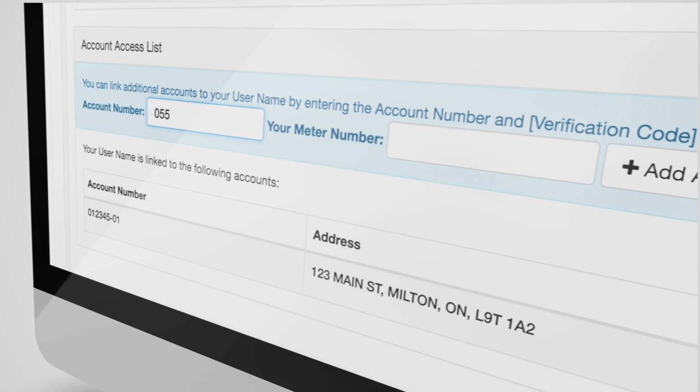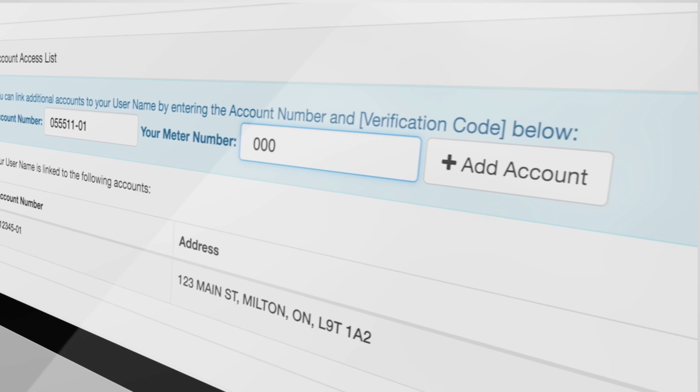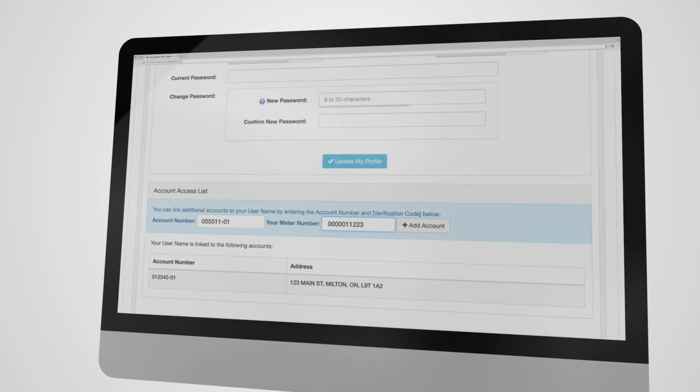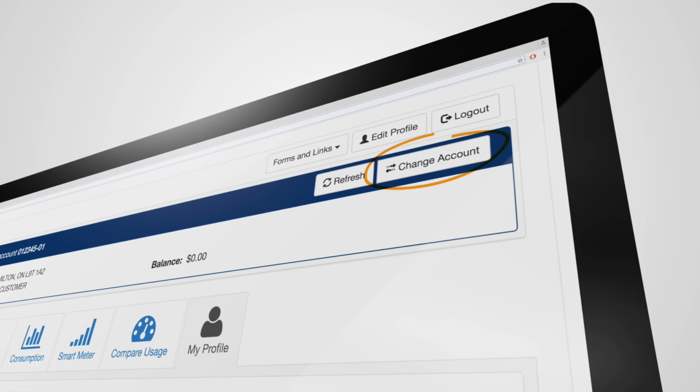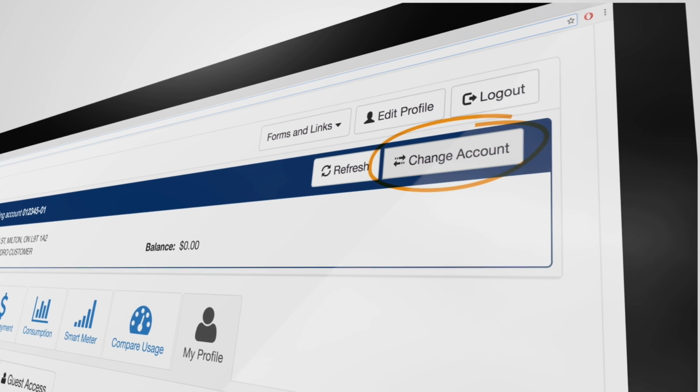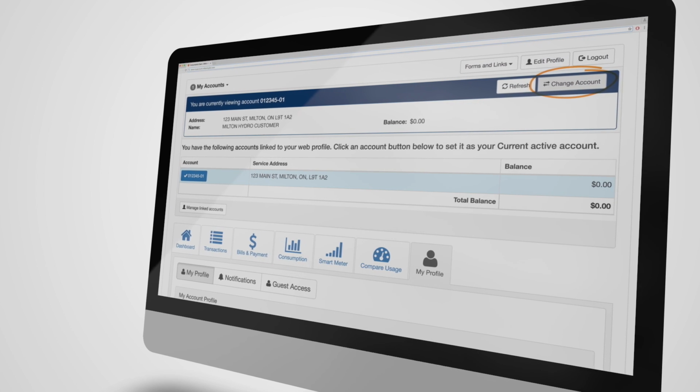Linking additional accounts allows you to view all your Milton Hydro bills with one login. Enter your account number and meter number, both of which can be found on your bill. To view a different account, simply select the Change Account button at the top of the screen.